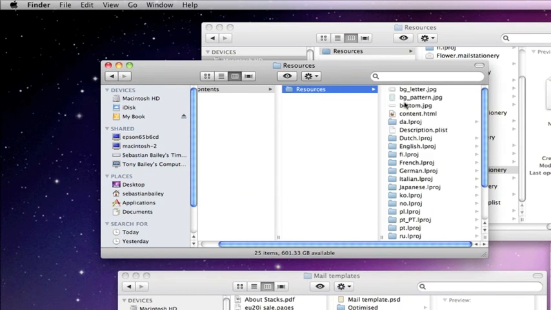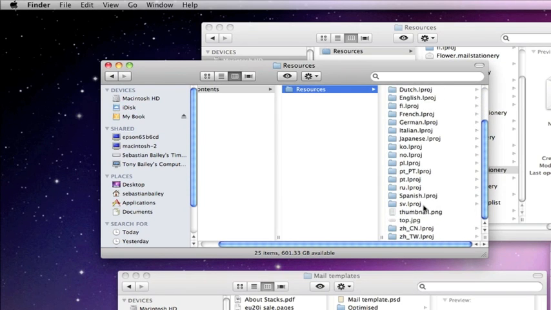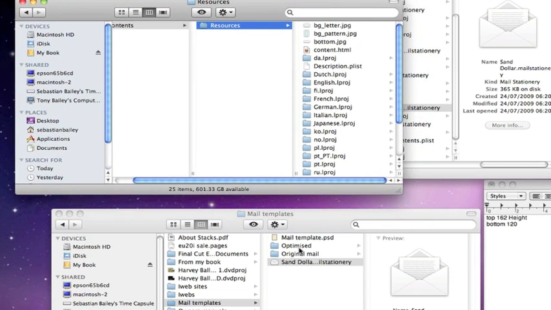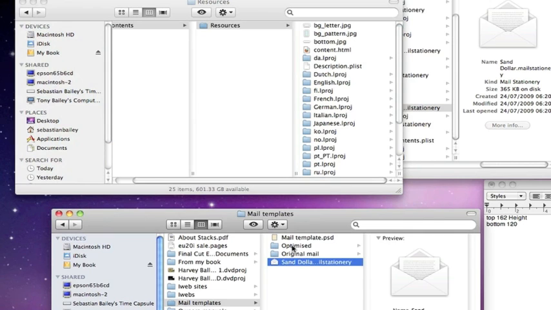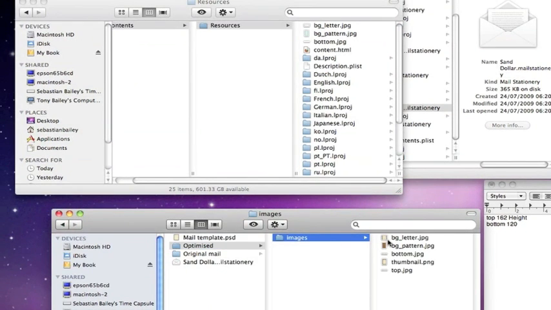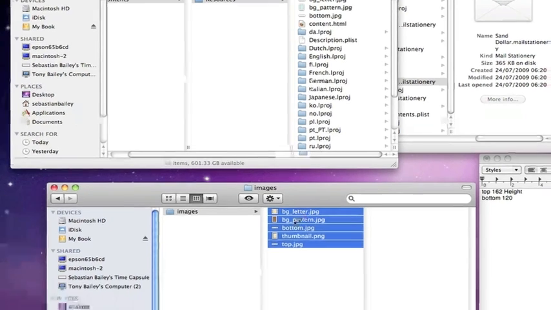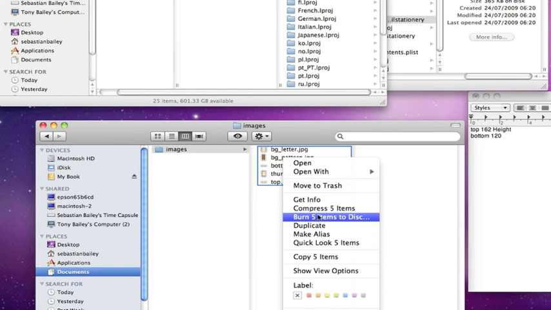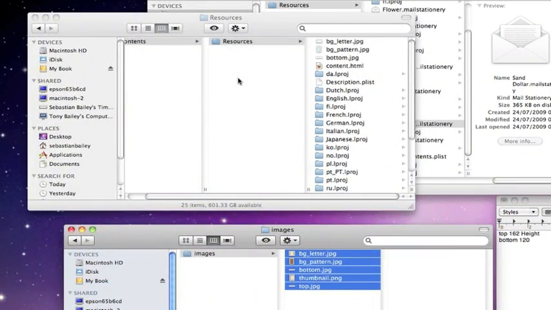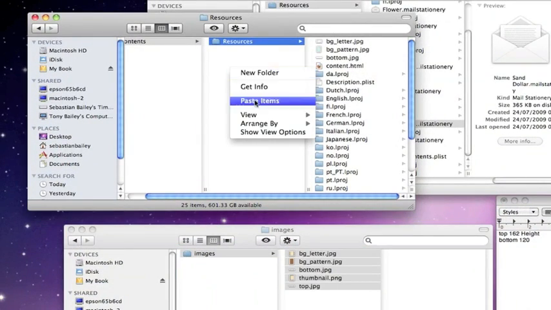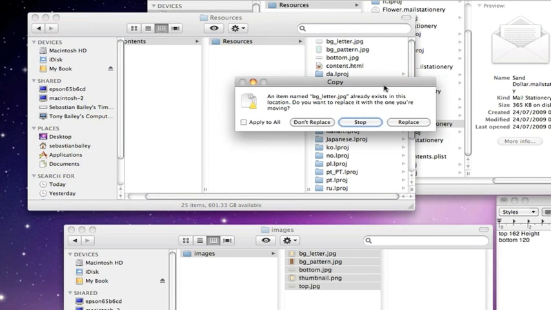So open it up and basically have a look at all these images that are actually there, because we're going to replace those, all of those images, and they're in our optimized folder. So if we click on the optimized folder, images, and there they are. Right, so we need all 5 of these items. So right click, copy 5 items. Okay, and we'll slip them in here, resources, right click and paste items. And you should have to click this 5 times because we're replacing 5 images. Replace, replace, replace, replace, replace.